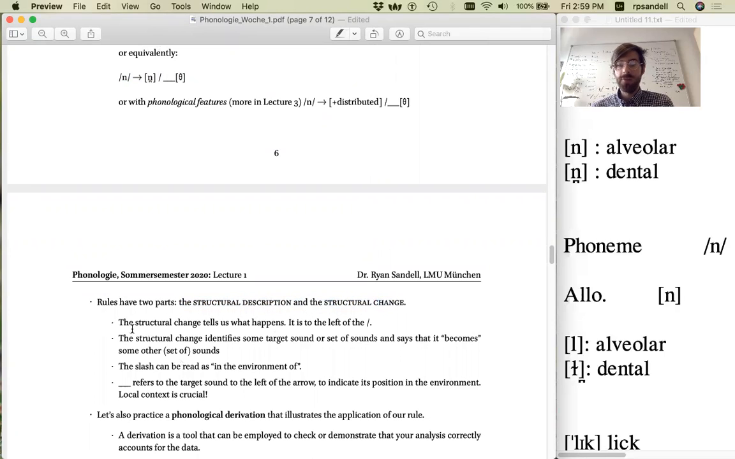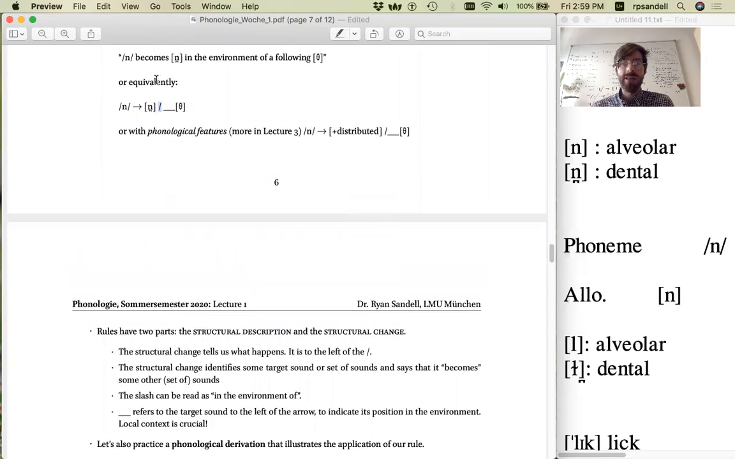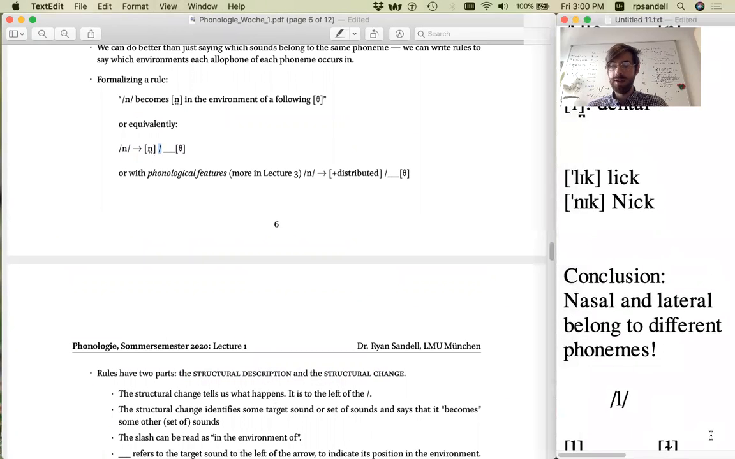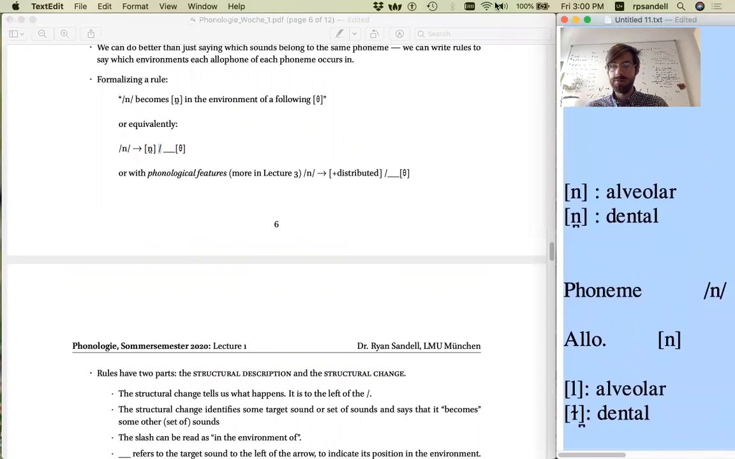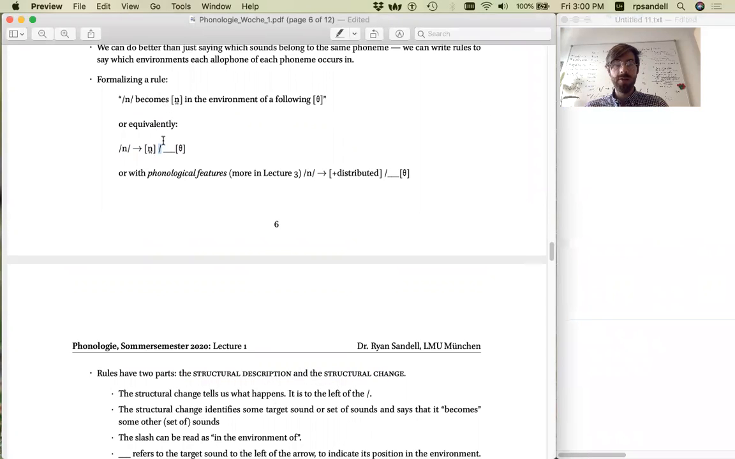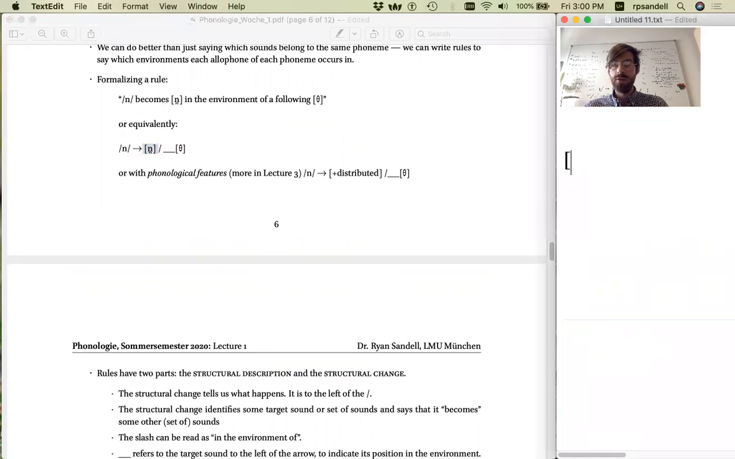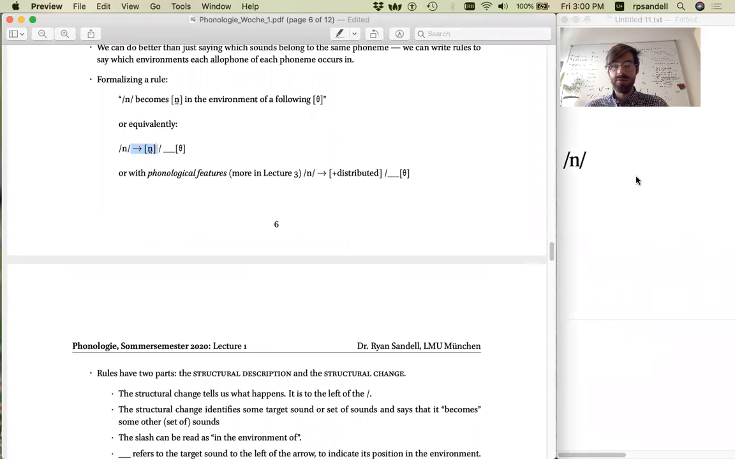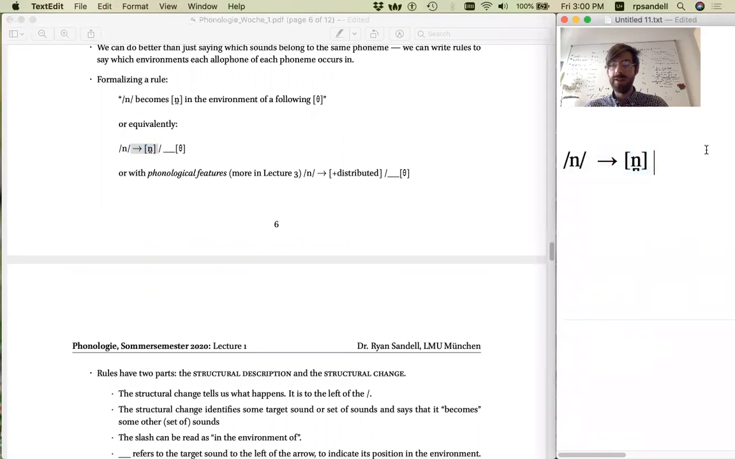So the structural change tells us what happens in the course of the rule, and that is found to the left of the slash. So let's look at our rule, and we use this slash symbol. I'll rewrite the rule over here in my text document. So to the left of the slash, we find this. This is our structural change. It's saying that an underlying alveolar nasal becomes dental.